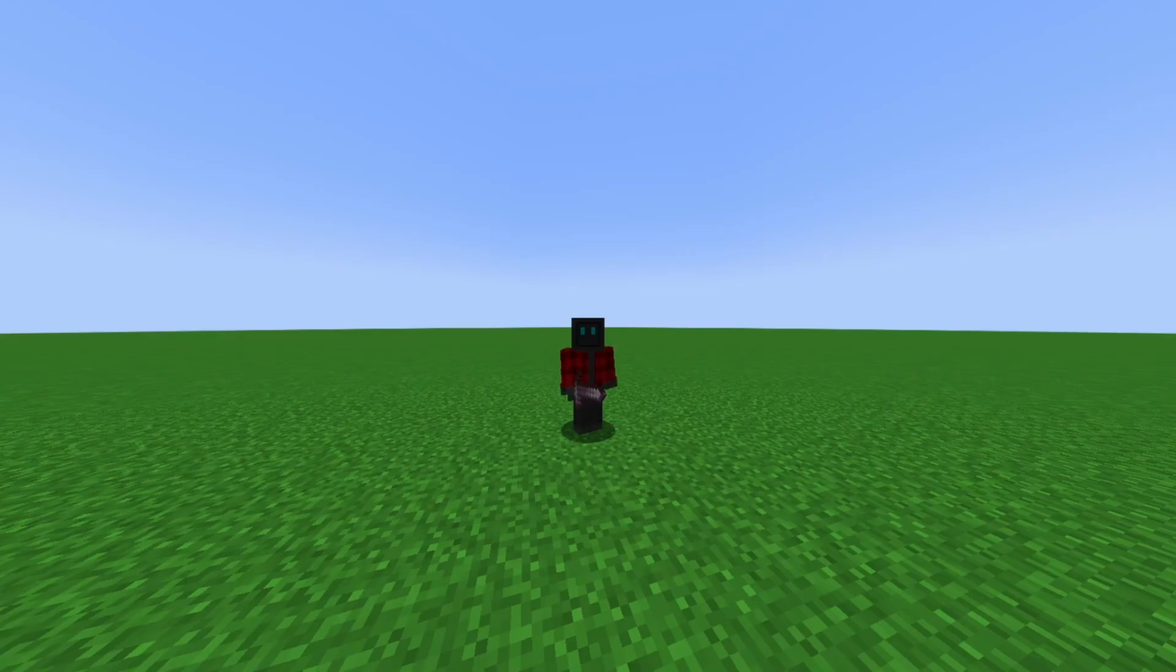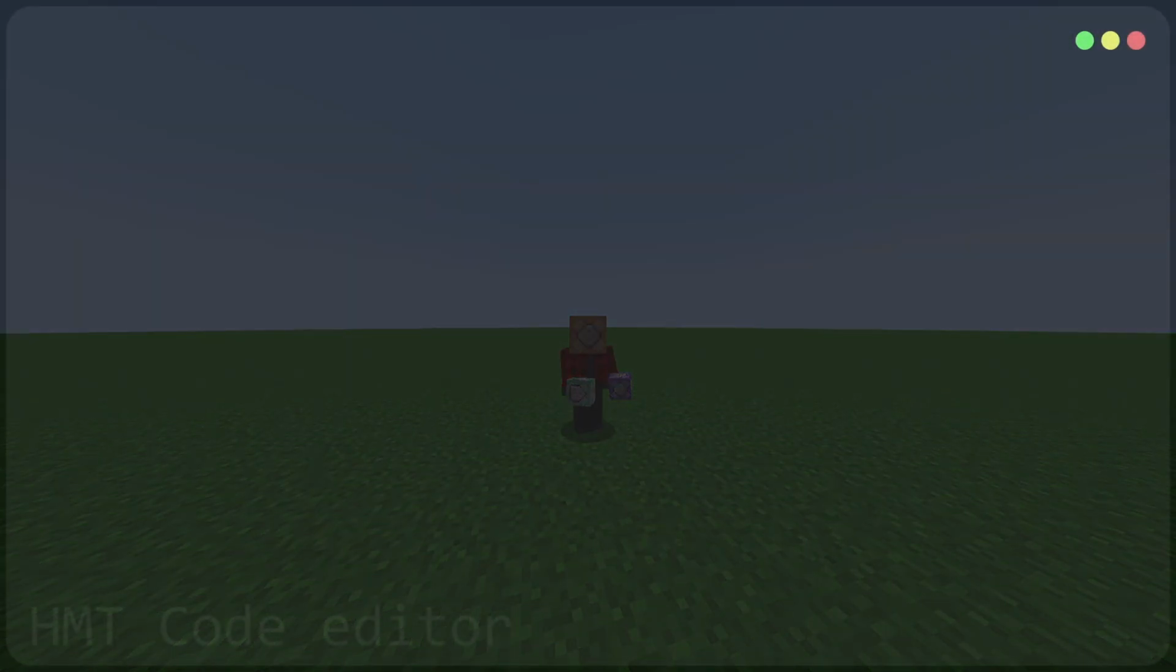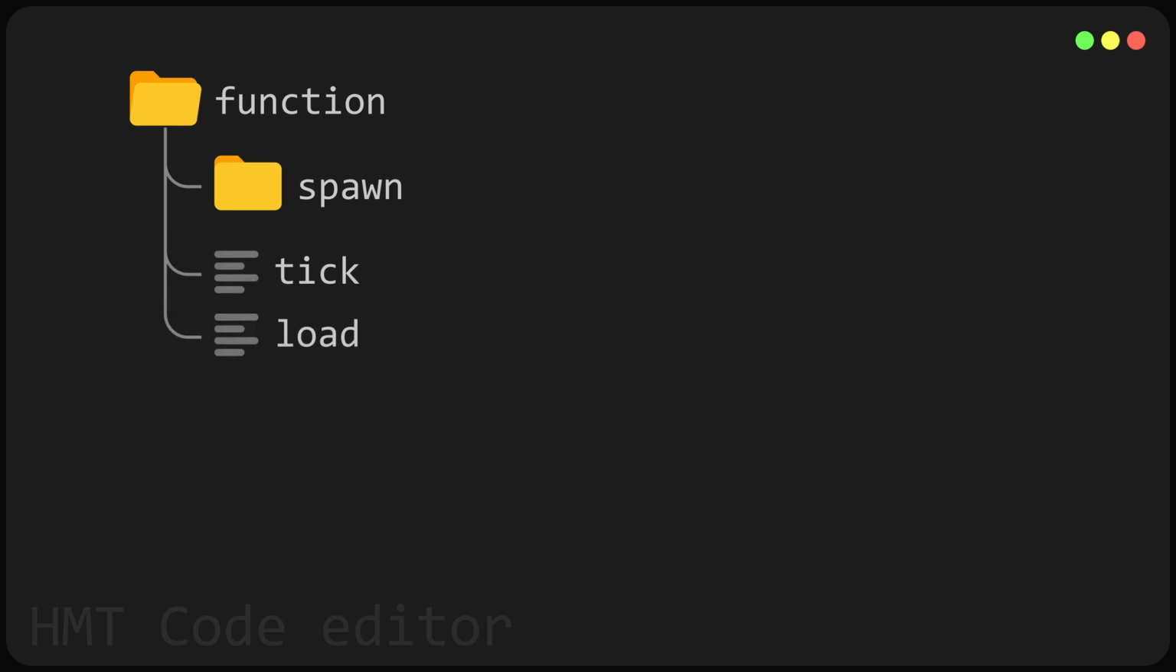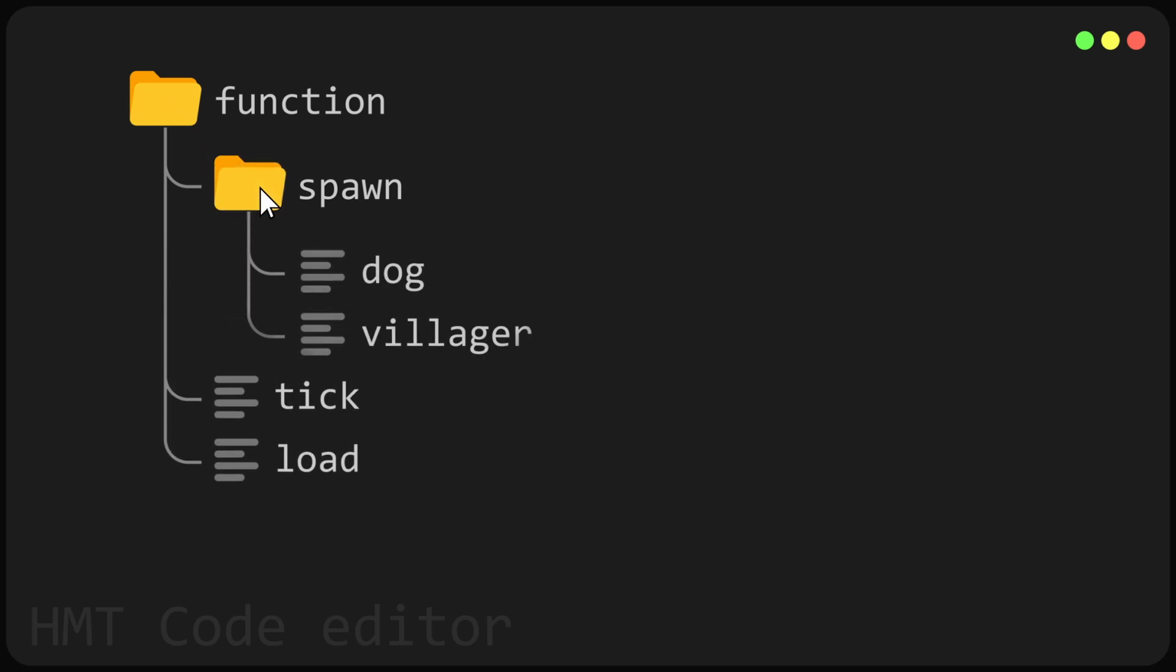But how do we spawn a villager with a pet dog? Well, we're gonna use Datapacks. In the Datapacks function folder you're gonna add a folder called spawn, a tick function and a load function. And in the spawn folder you'll need to add two functions with the names dog and villager.